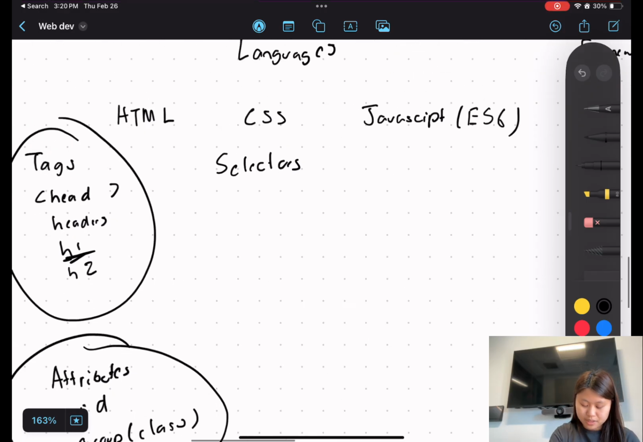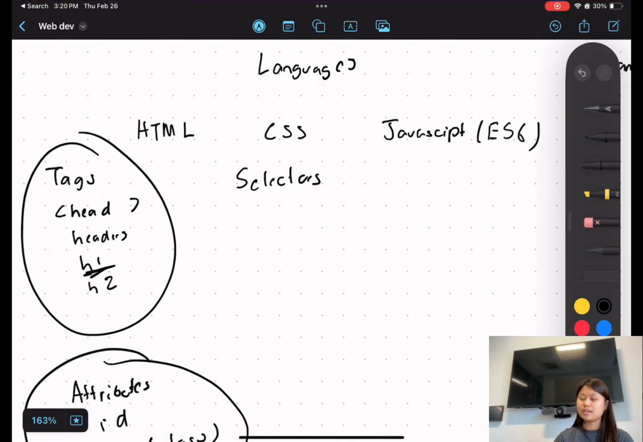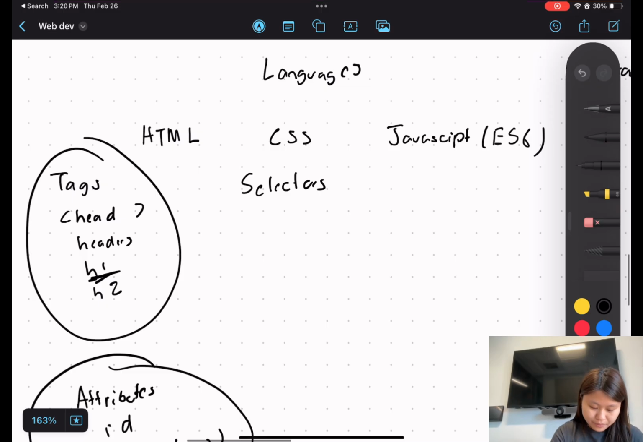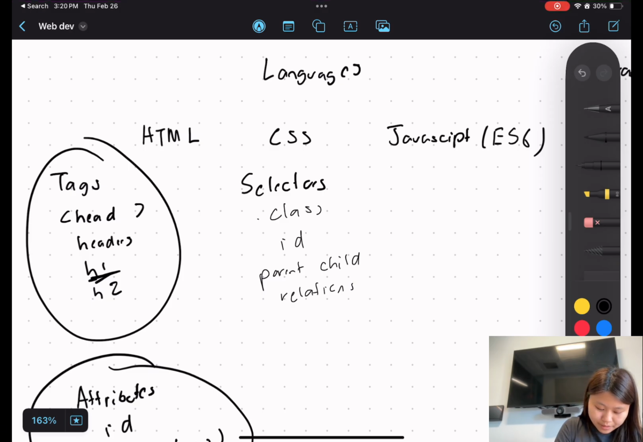So within that we have selectors, which is how we connect the CSS code to the HTML code, so that it tells us where the code is supposed to be changed to look a lot prettier. Examples of this are .class, IDs, and you can even have parent-child relationships, which is what really connects it together.